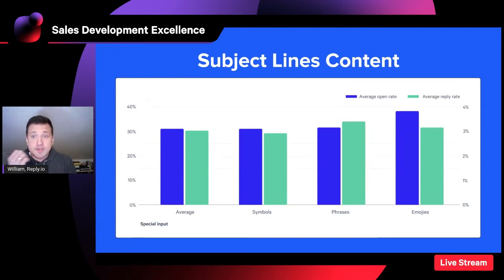And emojis, that was super amazing. That was an amazing result. And as we can see here, we can get up to almost 7% more opens, right? Using probably the same subject line.